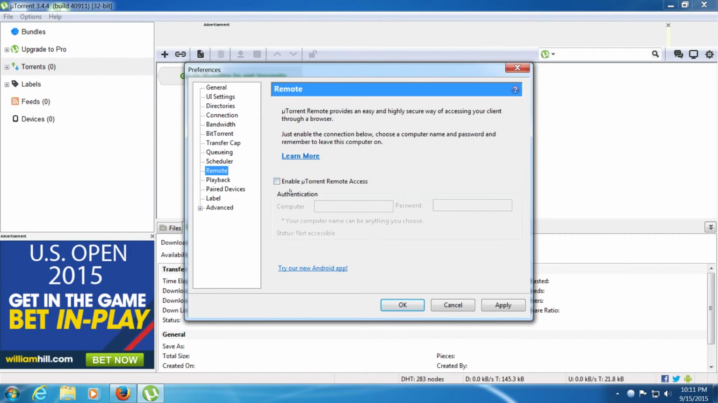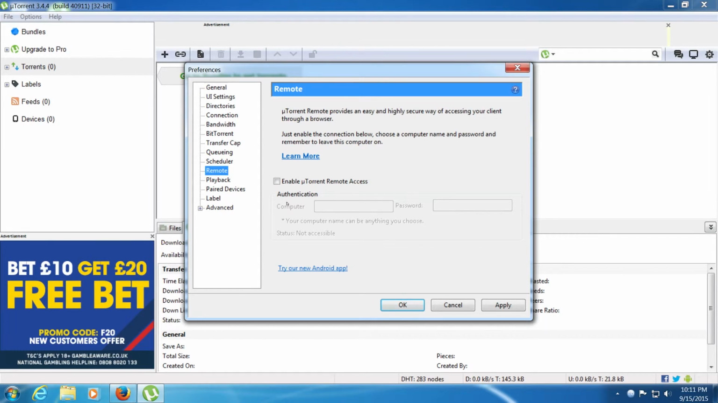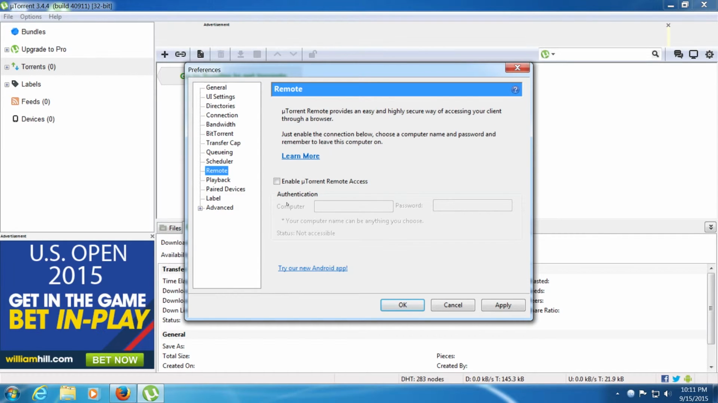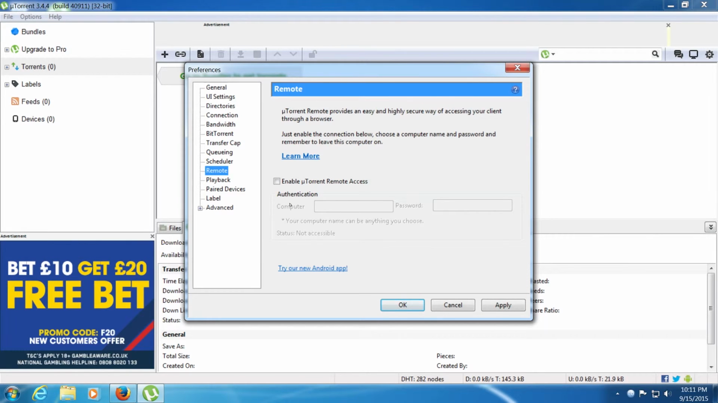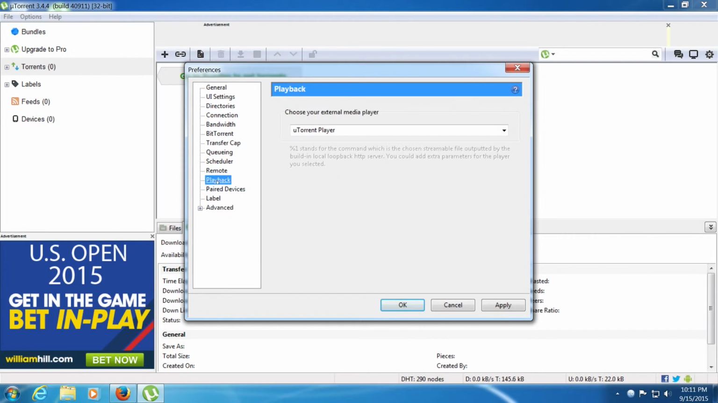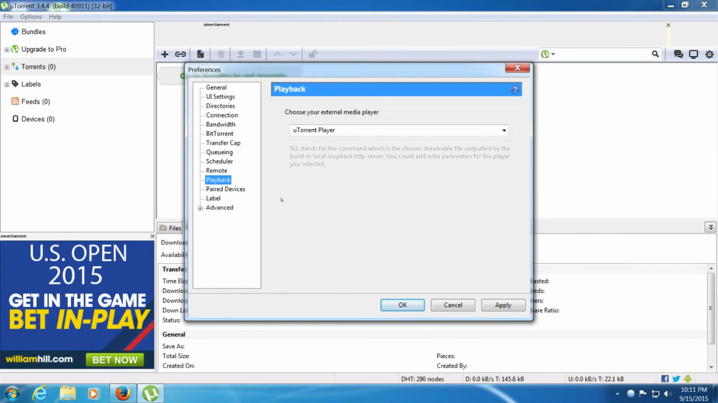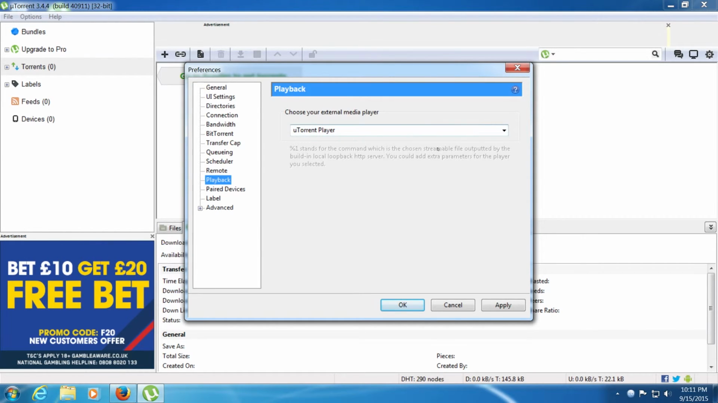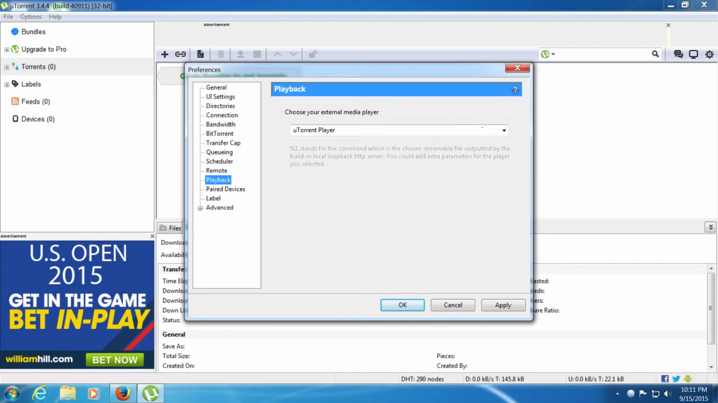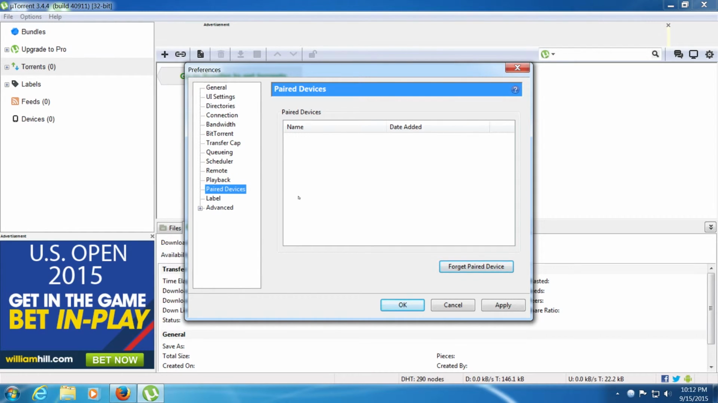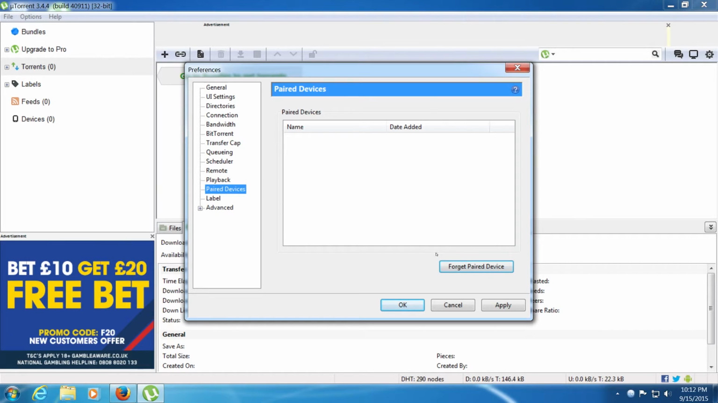Remote access, you can enable this if you want to. Basically, if you have more than one computer, you can enable this, and then you can access this through the internet on the other computer. Player, whenever you double click a file that is playable, like an MP3 or a movie or something, you can choose a player inside here and it will play through the player. I'm not going to touch this, I don't need to.